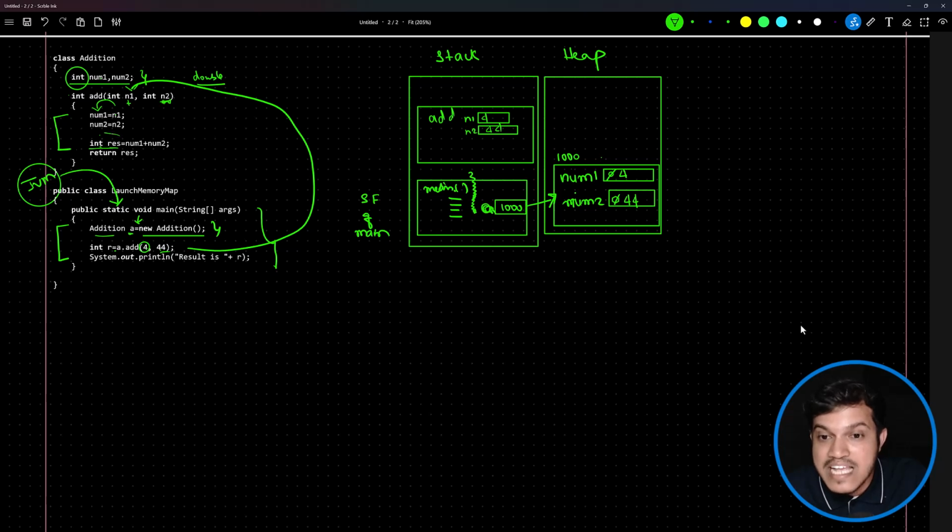That means this res is local, not directly inside the class, right? So memory for res will be inside the stack frame of the add method. Memory will be allocated for number 1 plus number 2. You are adding 4 plus 44, so 48 will come and sit here. After which you are returning this.